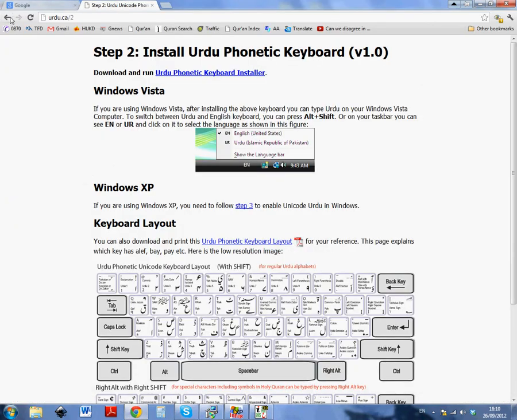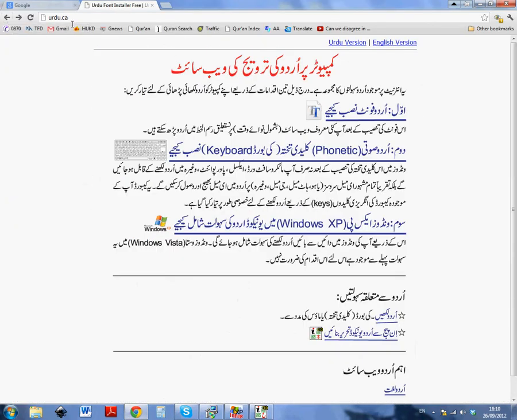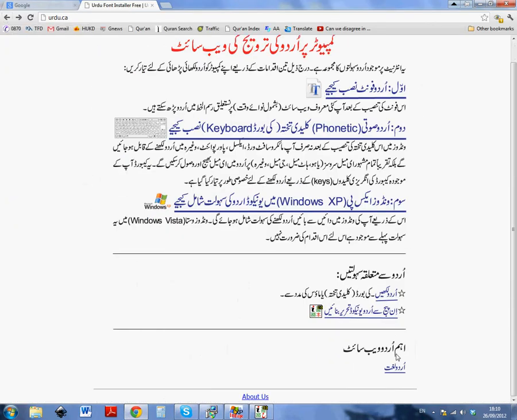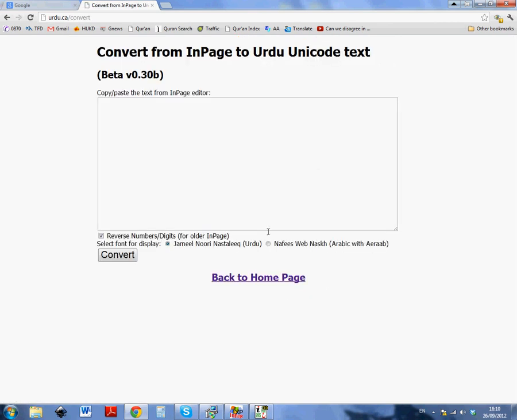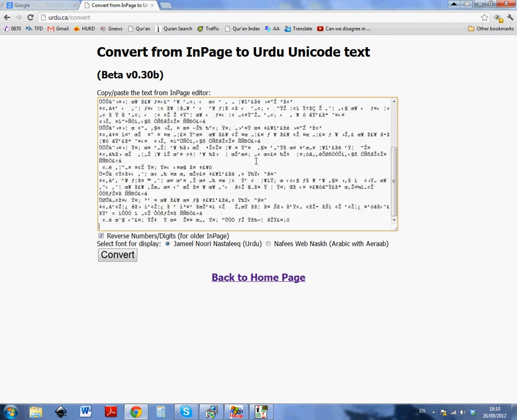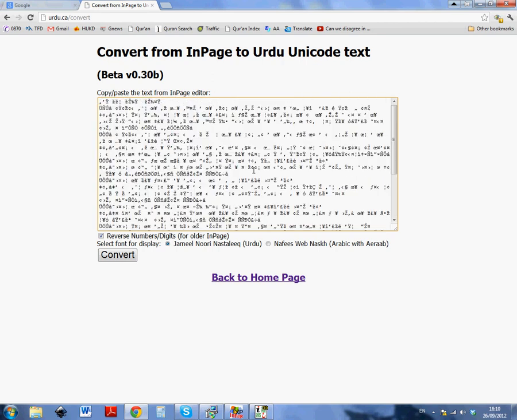Now what you need to do is go to urdu.ca again, and near the bottom, Urdu से मुताल्लिक़ा सहूलतें, in page से Urdu Unicode तहरीर बनाए. This is the one you want to press. Once you press that, this converter should come up. Convert from InPage to Urdu Unicode text. Click in here and right click paste. So that's all your InPage data in there.